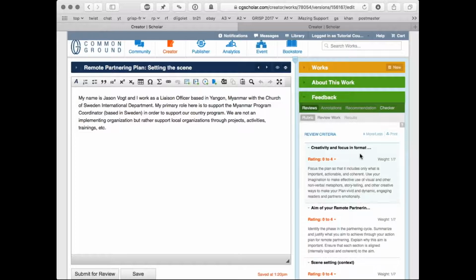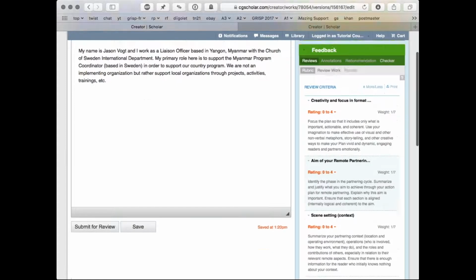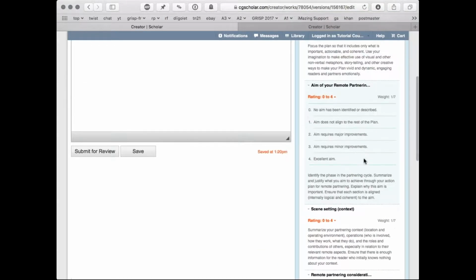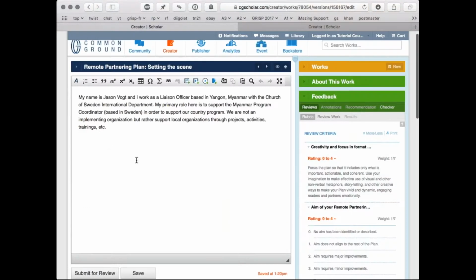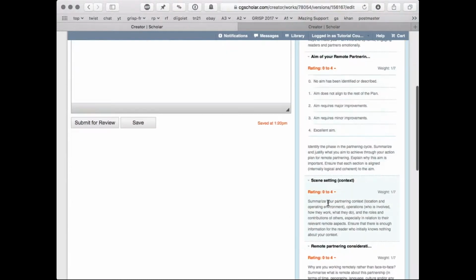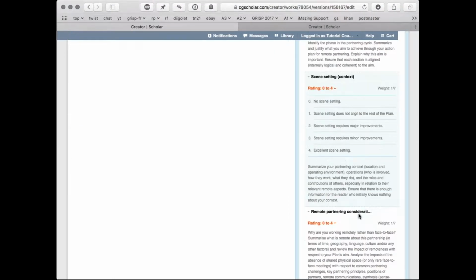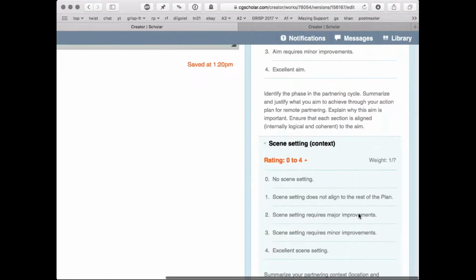The last thing I will review, and this is kind of a sneak preview, is under the feedback tab. Let me see how I can zoom in here. Does anybody recognize this? Creativity and focus, aim of your remote partnering plan, with ratings. This, of course, is the rubric. And as you're working, say I'm working on my aim or my setting the scene, and I want to check quickly what I need to have in setting the scene, I can go here.